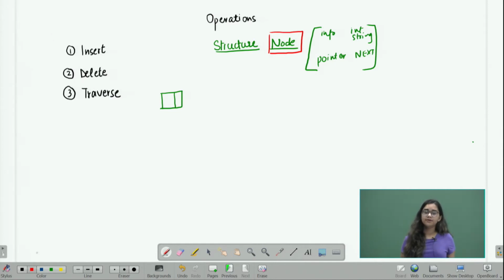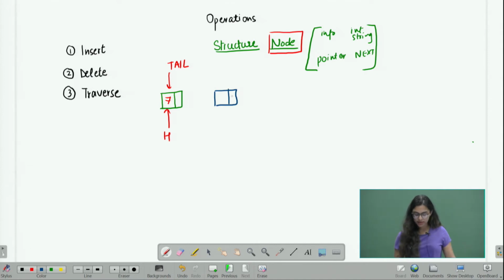We typically call this the head pointer and the tail pointer. Initially, suppose I have one element in my linked list which has some integer information, say 7. At this point, because this is the starting and the end of my linked list, both my head pointer and my tail pointer point to this element. Now suppose I want to add another element to this list. I allocate some memory and I provide some information, which is say the integer 5.